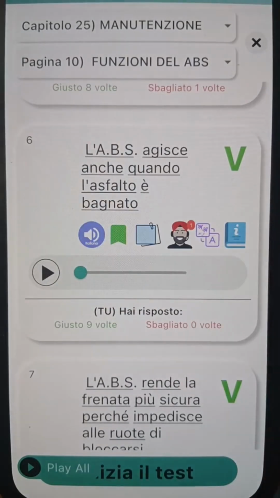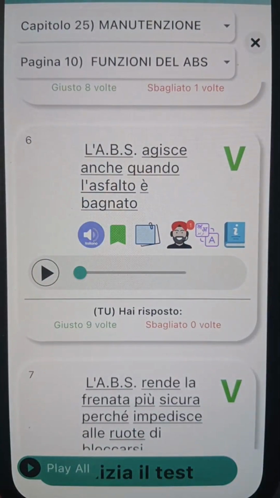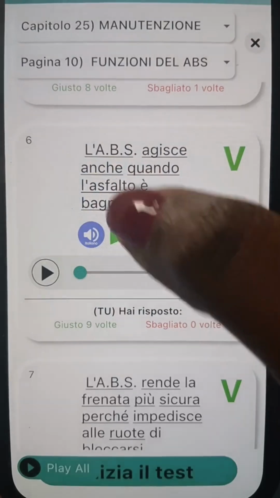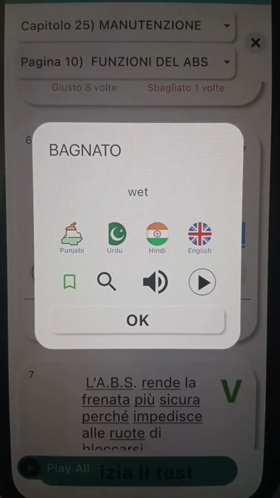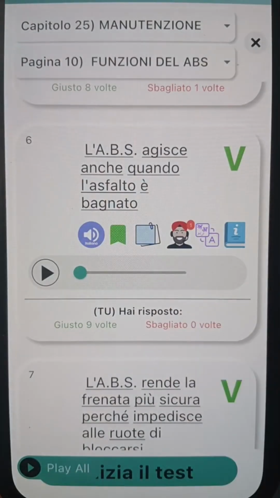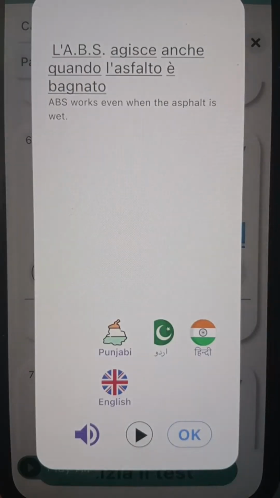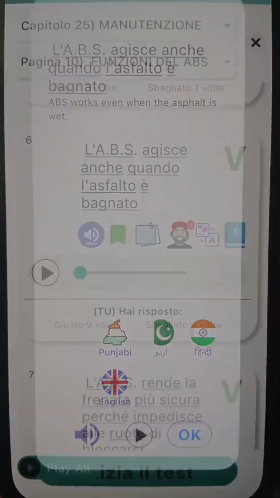Let's go. L'ABS agisce anche quando l'asfalto è bagnato. Even when the asphalt is wet, it still works. Even when the asphalt is wet, it still does its job. It still acts. Even when the asphalt is wet, when the tire is worn out, or even during emergency braking as you're trying, ABS is still active. You see, ABS works even when the asphalt is wet.